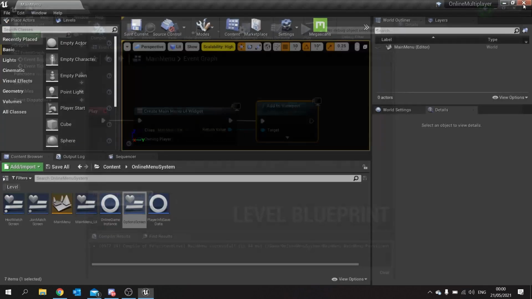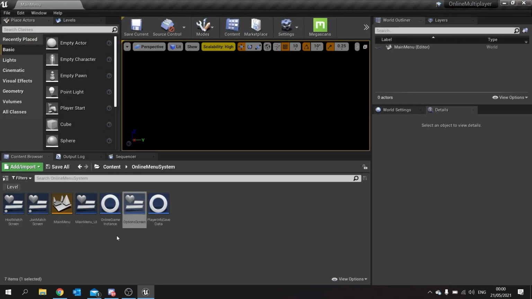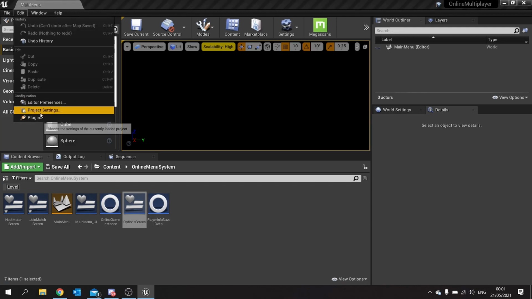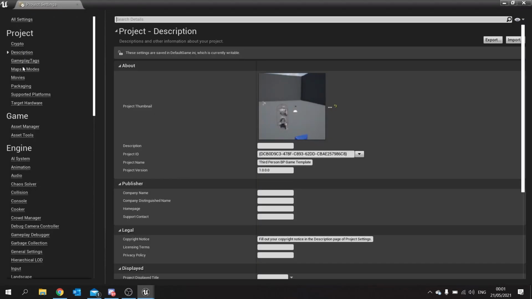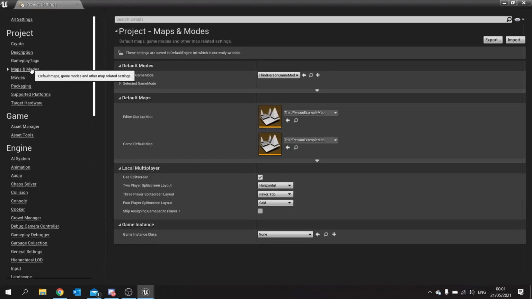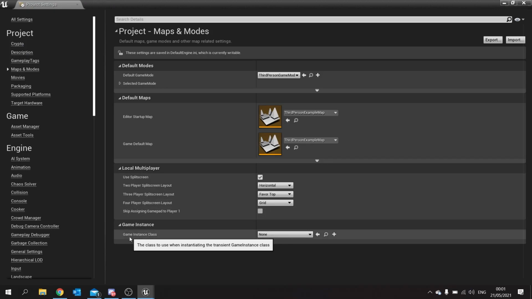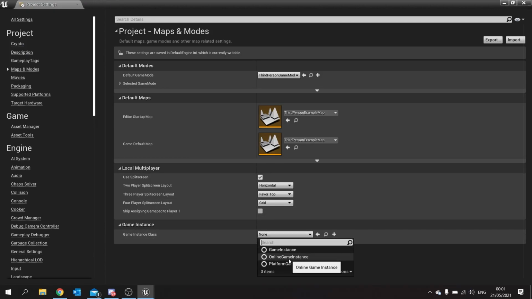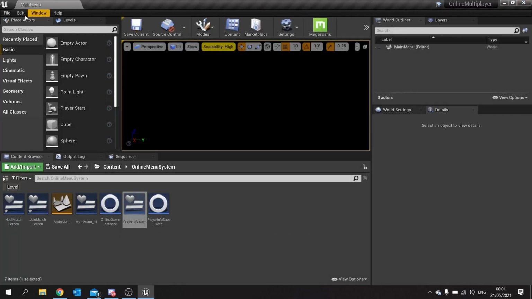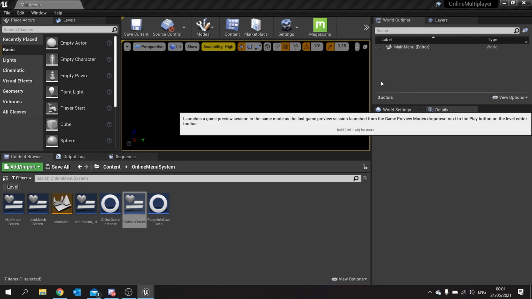I'll save that. And then finally we need to make our game instance be the one that's being used by the game. You do that by going to edit, project settings, and then go to the maps and modes option, which is the fourth one down. And at the bottom, you'll see game instance class, and it's set to none currently. Click on it and change it to your new one, online game instance. Close this, and we'll save everything, and hit play on here.